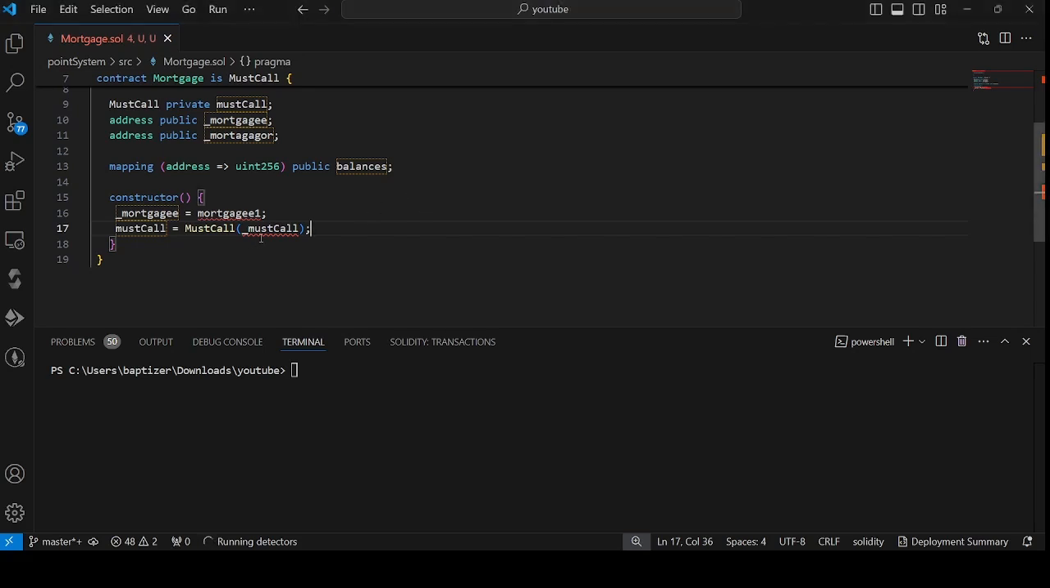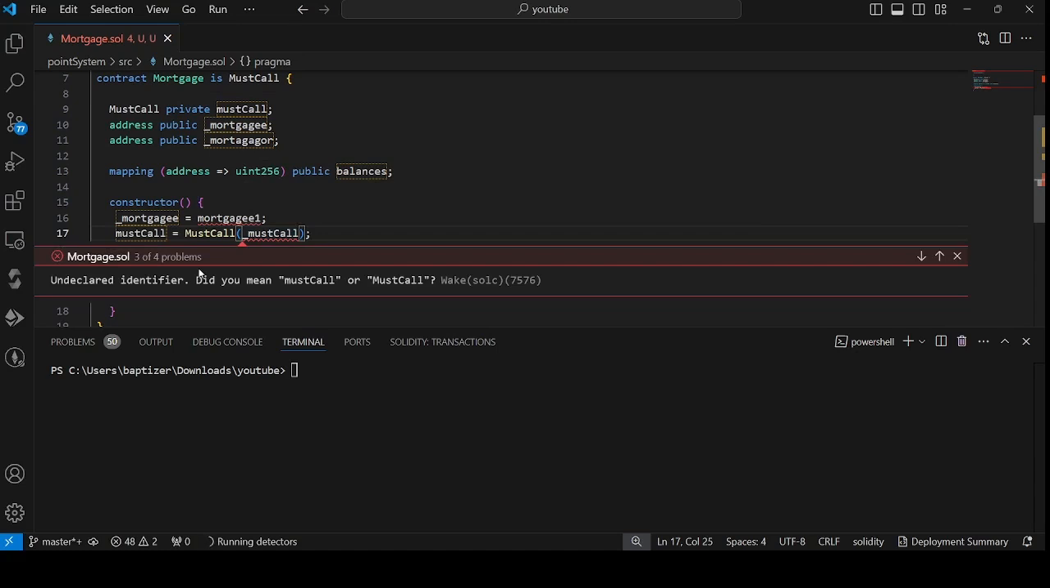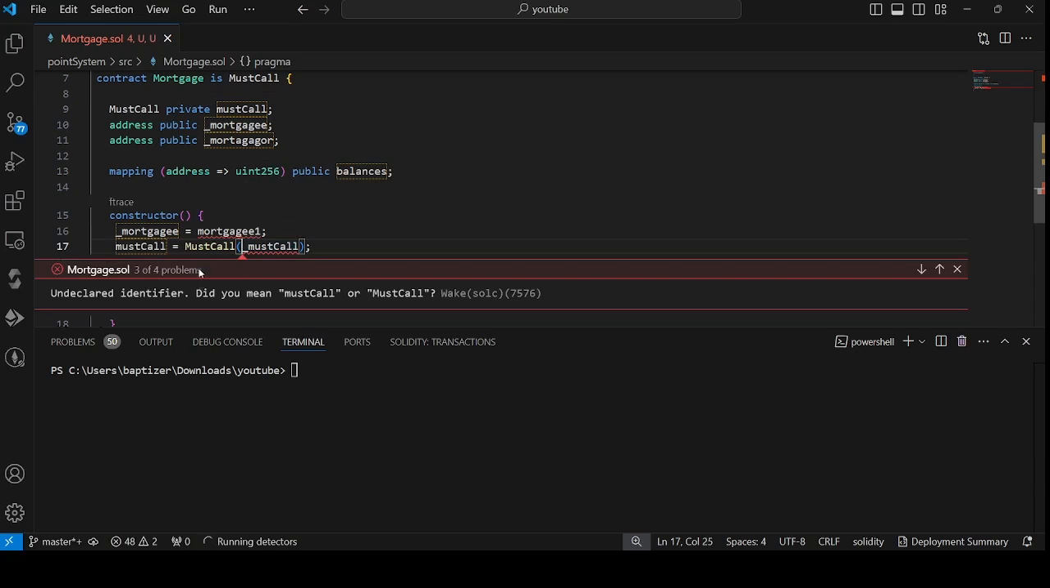Now we haven't declared this. If we click on this now, it is showing undeclared identifier. In Solidity, when you see an undeclared identifier, it simply means a variable you have created, you haven't really defined before calling it. And you have to define stuff before calling them. So come into the argument of the constructor here and say address mortgagee one and address mustCall.